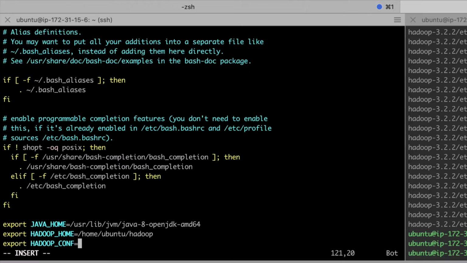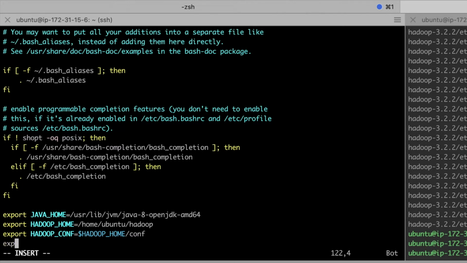The Hadoop conf will be in the conf folder inside Hadoop home. Now the final one that we need is to set up the path. Path would be path followed by Java home, followed by Hadoop home and bin inside Hadoop home.